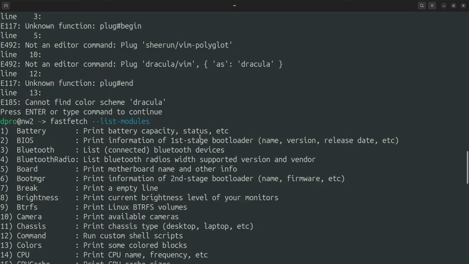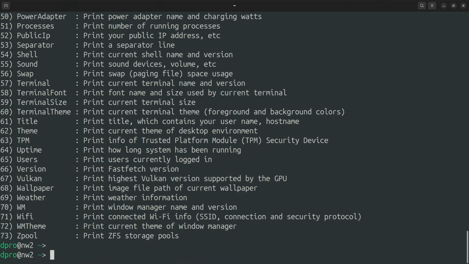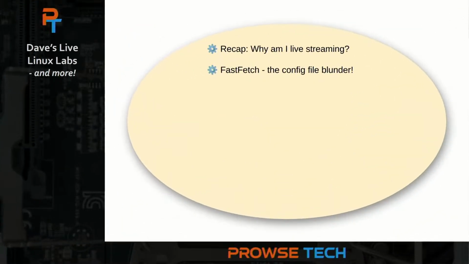All right. So there's the fast fetch fix, the fast fetch fix. Very good.